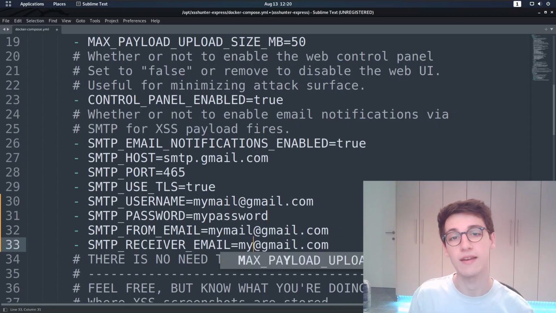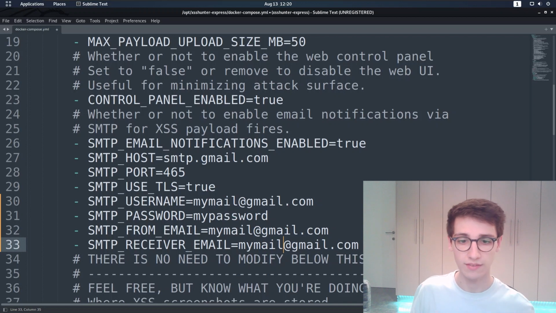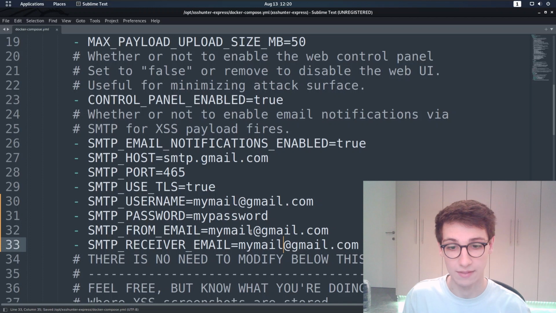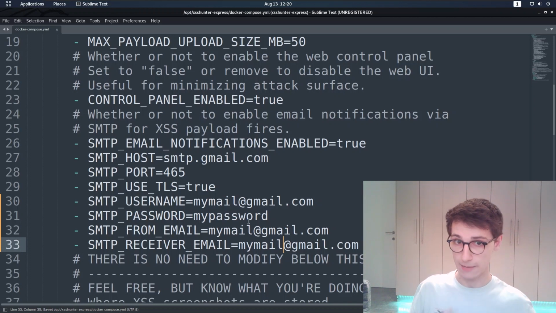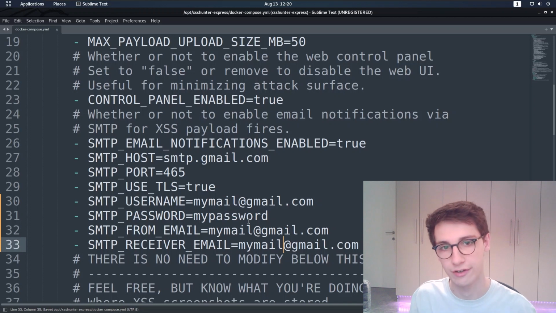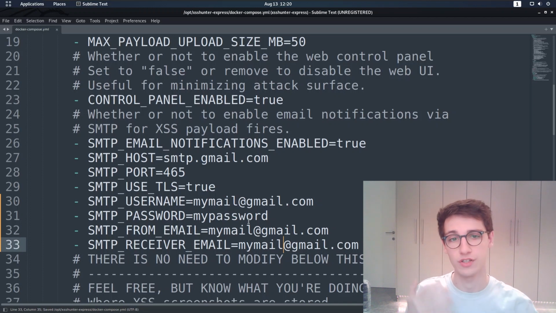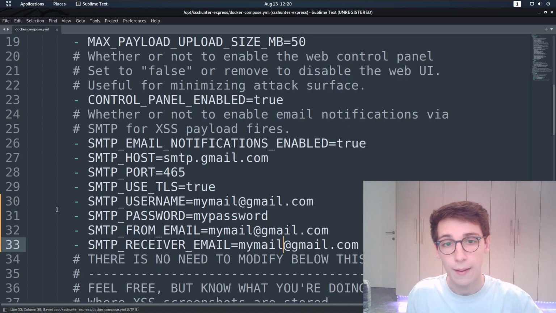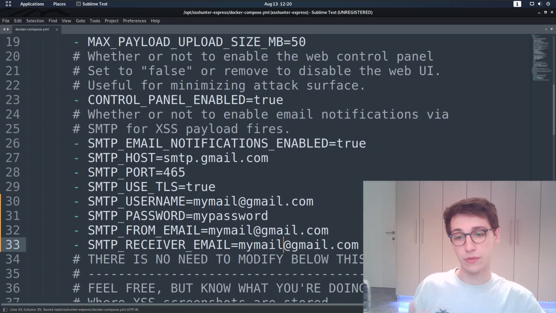address there. I created a custom Gmail for my XSSHunter, and for the username, I set my email address, for the password, my password, and then the from and receiver email, I just kept the same as well. So just my email address. So when a payload triggers, what is going to happen is the server is going to send a mail from my address to my address, and I get a notification, hey, your XSS triggered. So that is how I have that set up, and that works perfectly fine. However, you can play around with this and do whatever you want with it. But those are all the settings that you need to configure.